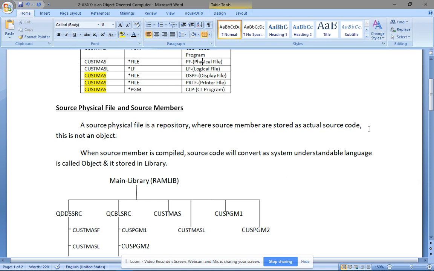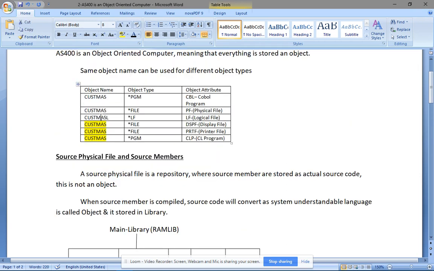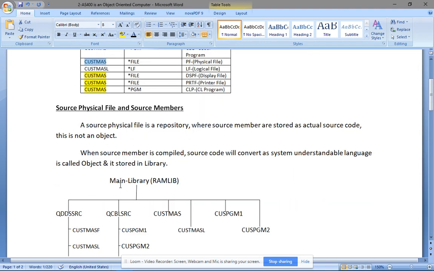That is called an object. Okay, this is the source code, and later it is converted into an object with the same name. The source code name is converted as an object, and it's stored in the library.